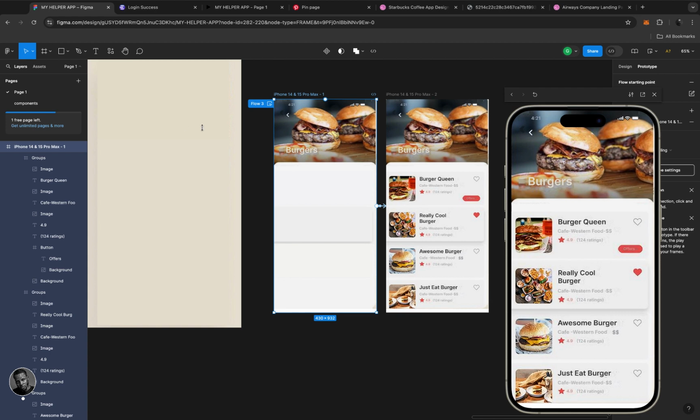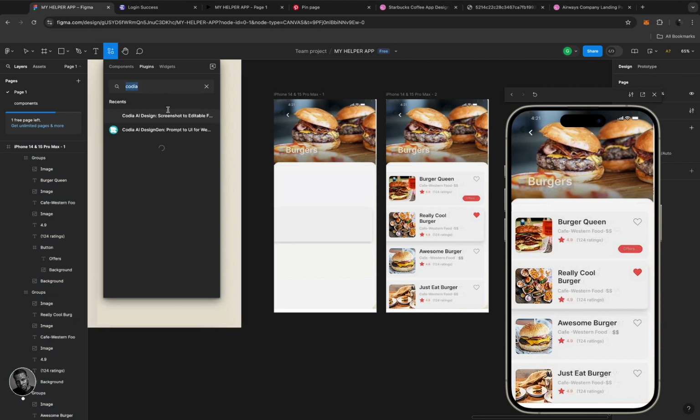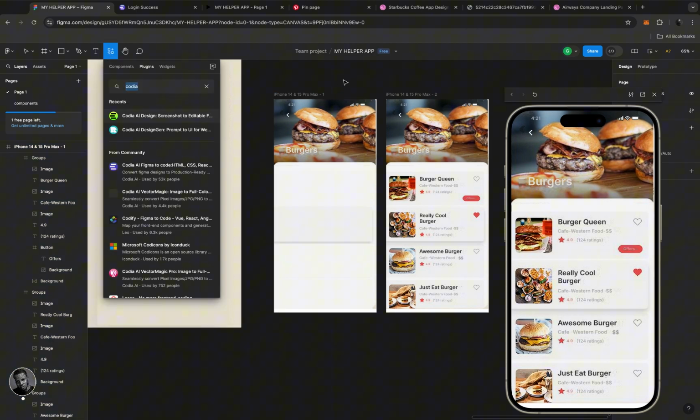So don't forget, the plugin to actually achieve this is, go over here and search for Kodia AI design, Screenshot to Figma. Okay.